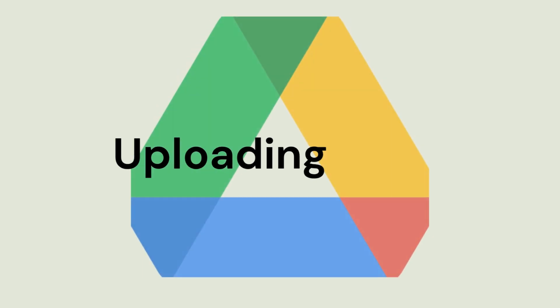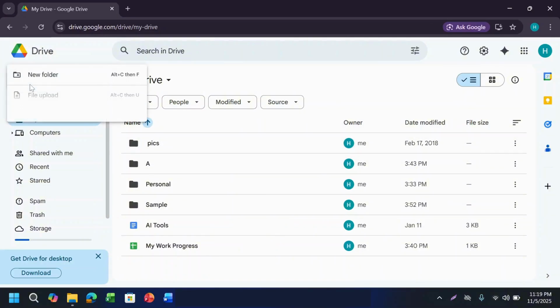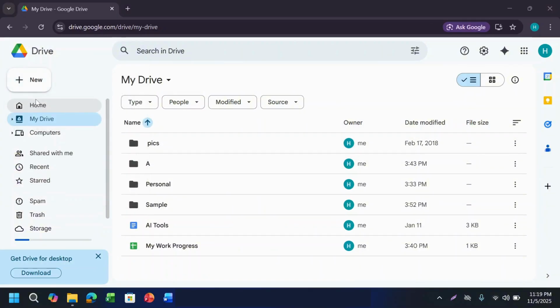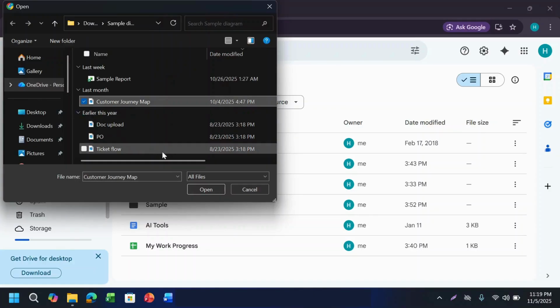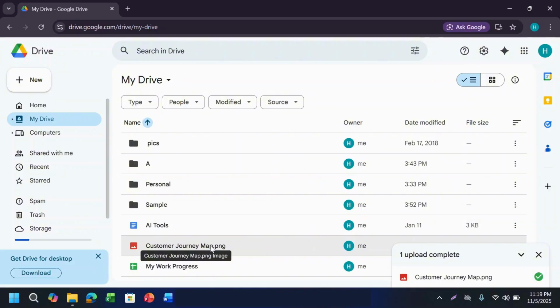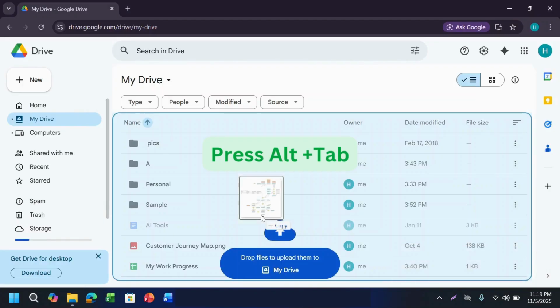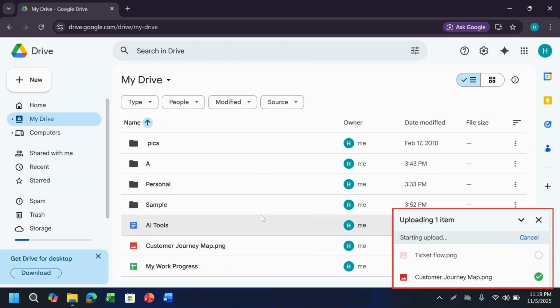Then I'm going to show you how to upload a file. Click on the new button on the left side again. Click File Upload. Then select any file you want to upload from your drive. And here you are, you can see the file is already here inside the list inside your Google Drive. You can also just make the window smaller and drag and drop inside Google Drive. That's how easy it is.